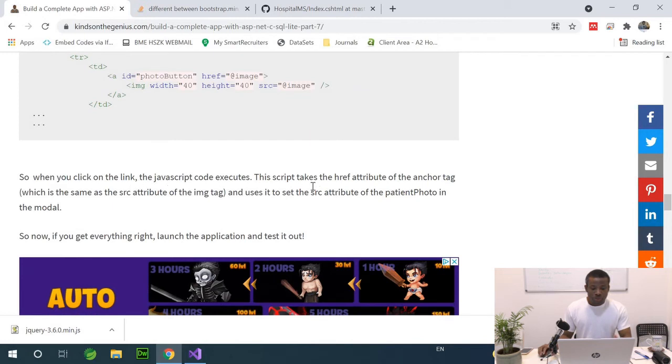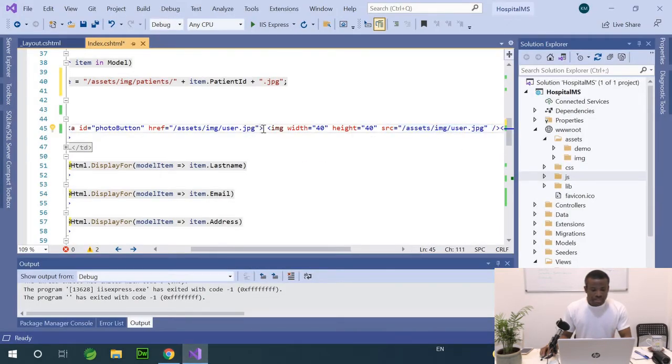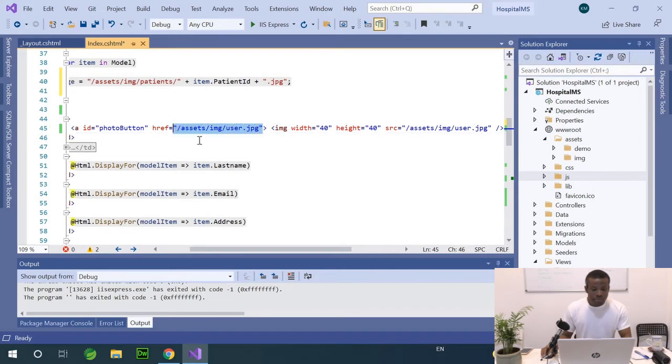Let's see how the src now is. The href is equal to @image, and the src is also image. So let's go back here. The href here is going to be @image. Let me just take out this one. And the src as well should be image.